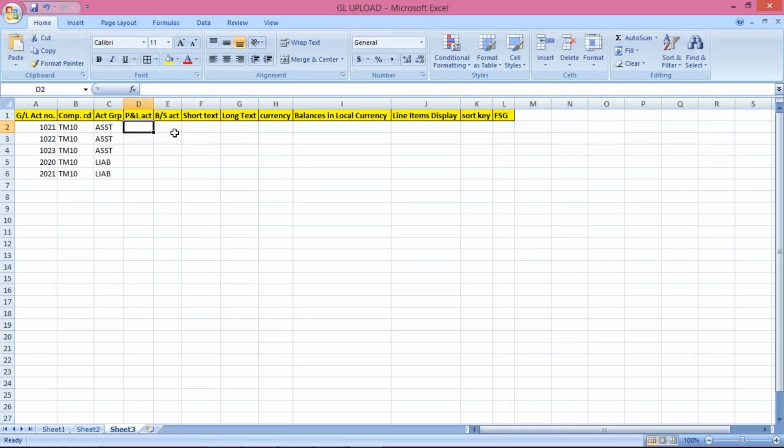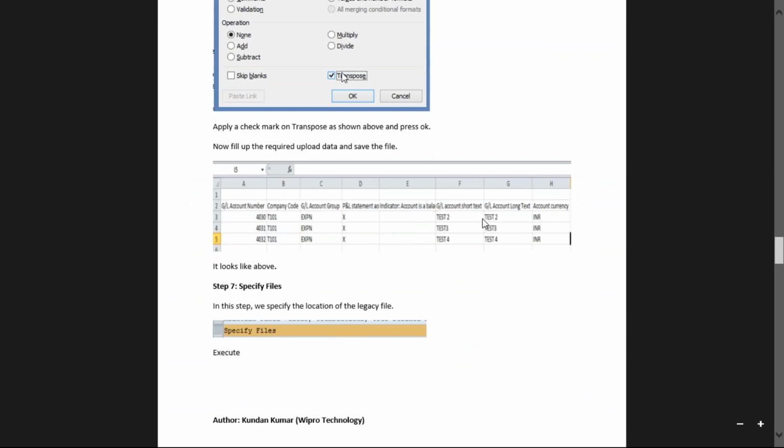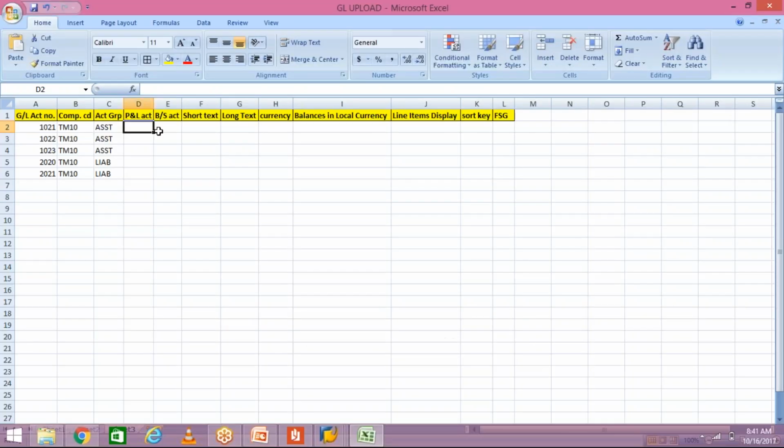Now it is a profit and loss or balance sheet. Okay, so whether it is profit and loss, and all these things I have specified here. See here, how to prepare, everything I have specified. Now, so P&L account or balance sheet. If it is a P&L account, you need to press X here. If it is balance sheet, then X here. So all are balance sheet, I'll keep X here.